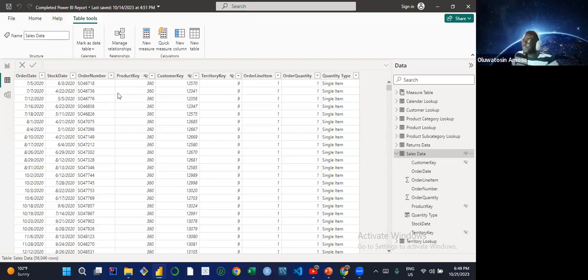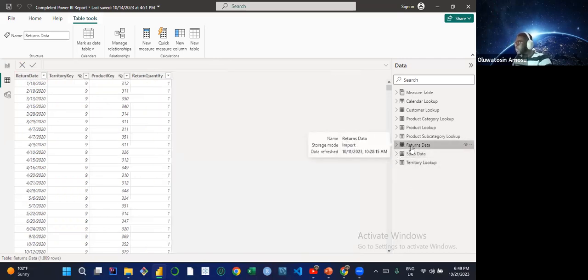So when you are working with fact tables, you need to identify the granularity level of that table. If it doesn't have any granularity level, then it's probably a lookup table. The same thing applies to the returns data, which you can see here. This returns data is also a fact table.